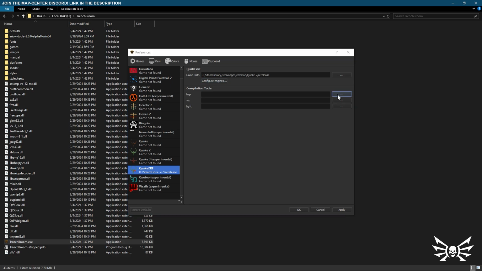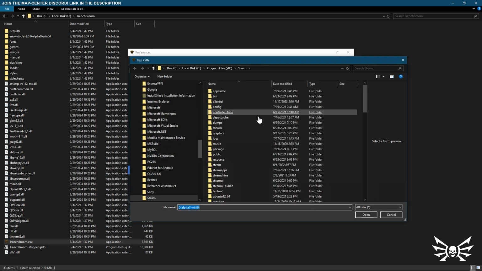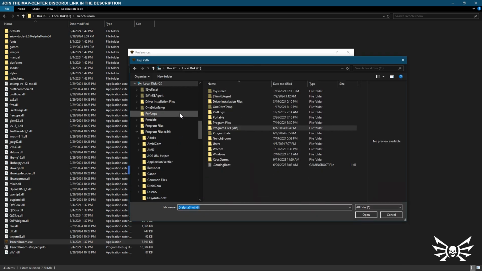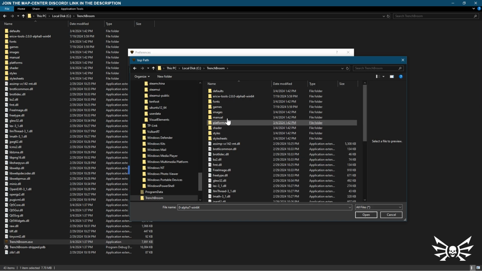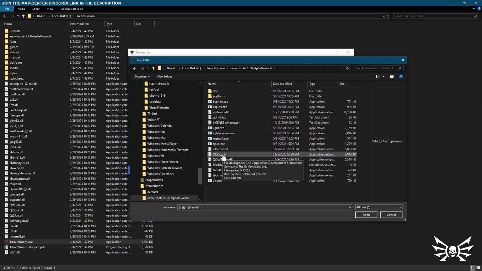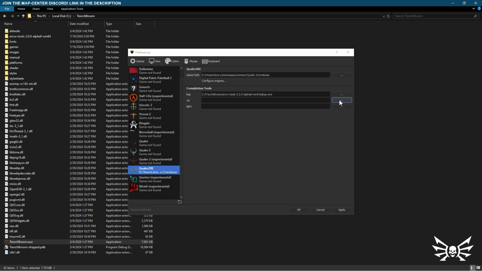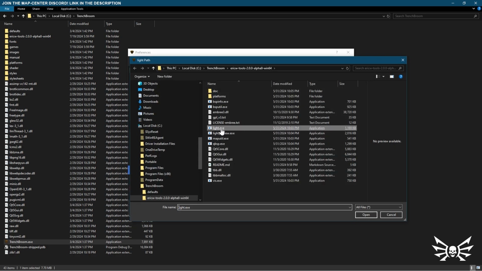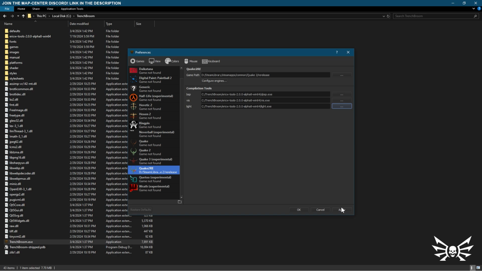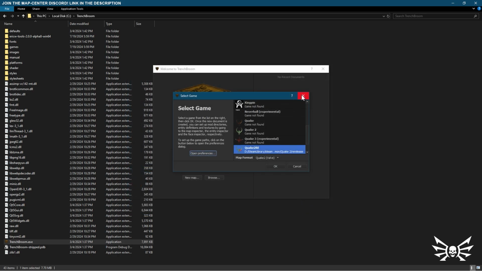Finally, we'll add the paths to our compiling tools, the ericw-tools we added to our Trenchbroom directory earlier. We'll add the qbsp.exe to the BSP field, the vis.exe to the vis field, and the light.exe to the light field. When finished, go ahead and close out of Trenchbroom.